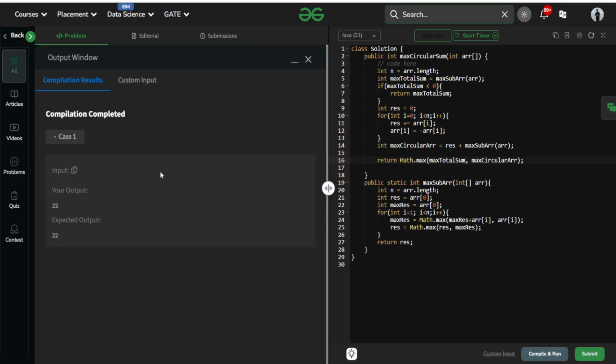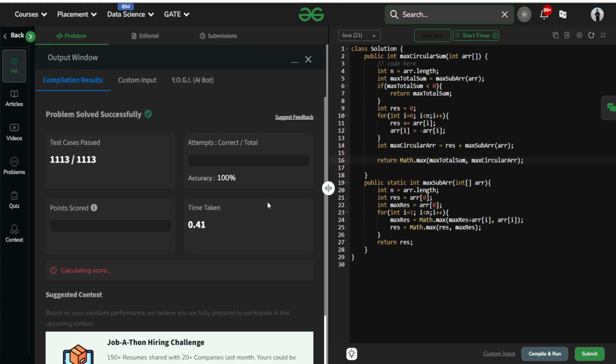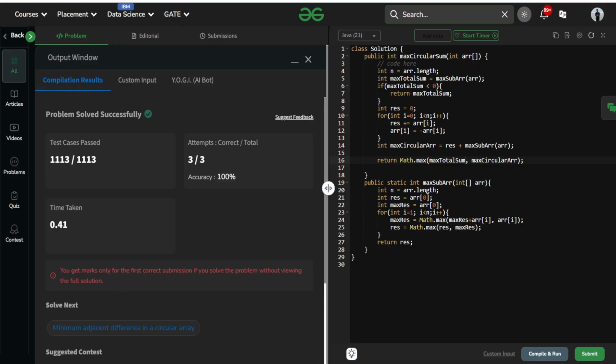Here we can see this is compiled successfully. Then submit this. Let's see. Here we can see all the test cases pass. It is working fine. That's all.